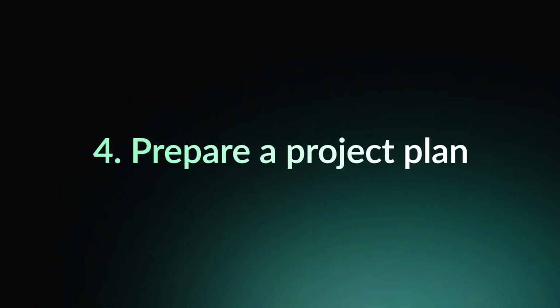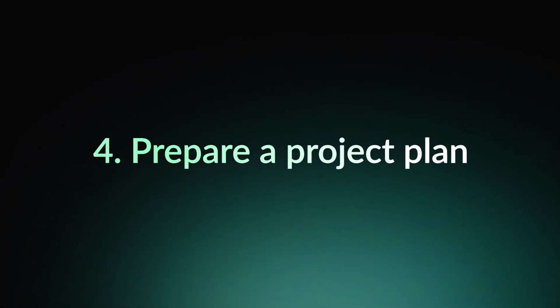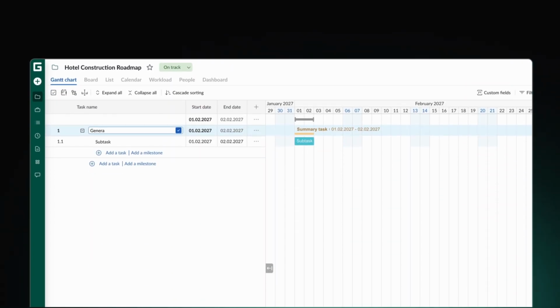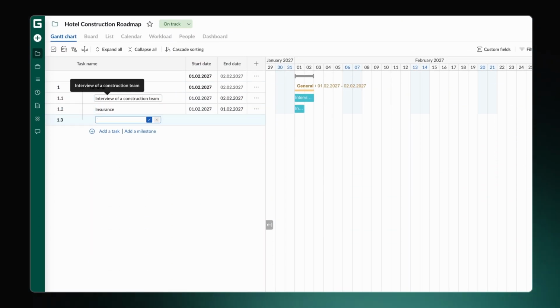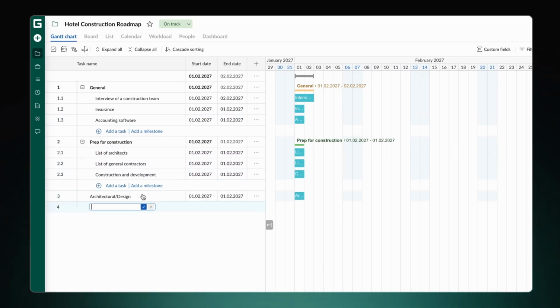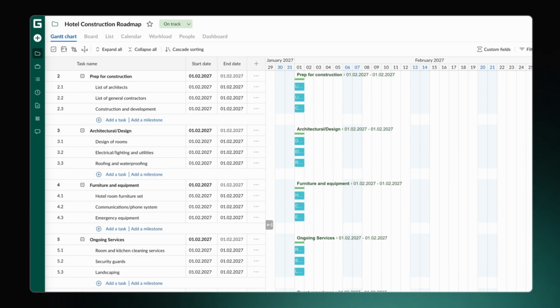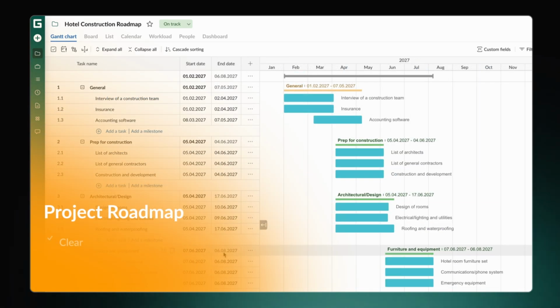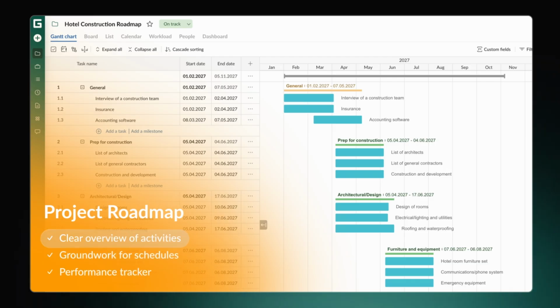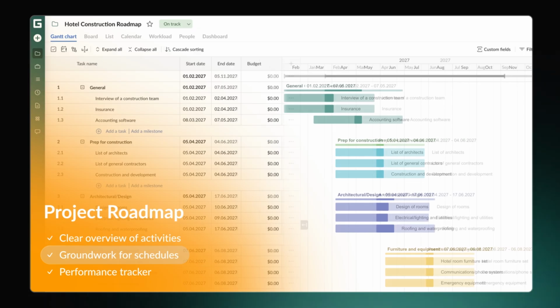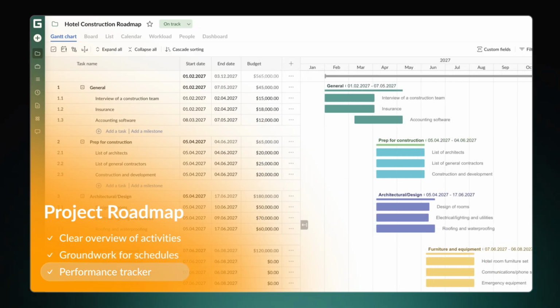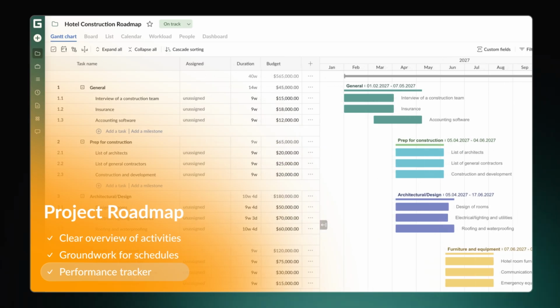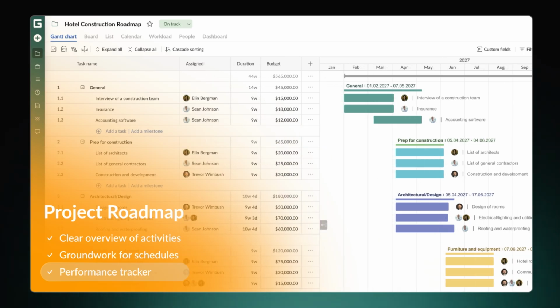Finally, we are ready to get the project plan down on paper, or in our case, onto a Gantt chart. This step ensures that you single out all the work to be done and map it out on a timeline. One of the best ways to visualize your project plan is to create a project roadmap. While providing a clear overview of activities, it also serves as a basis for future detailed work schedules. Moreover, with the help of a roadmap, construction project managers determine whether a project is on or off schedule at all. Keep in mind that planning isn't a one-and-done task.